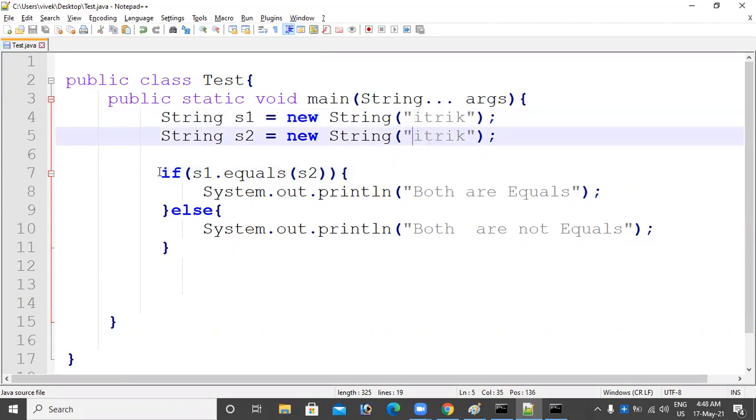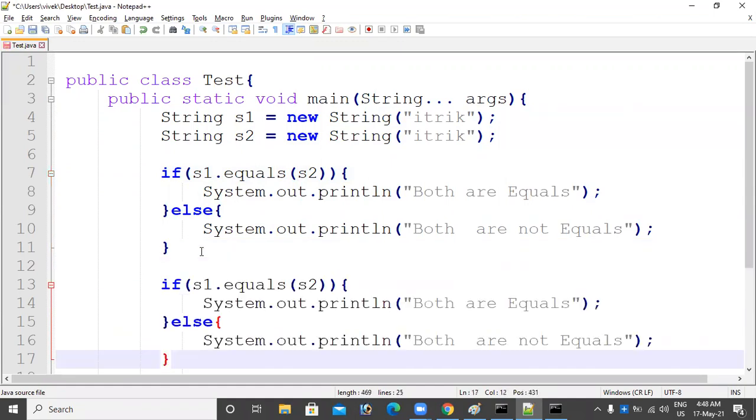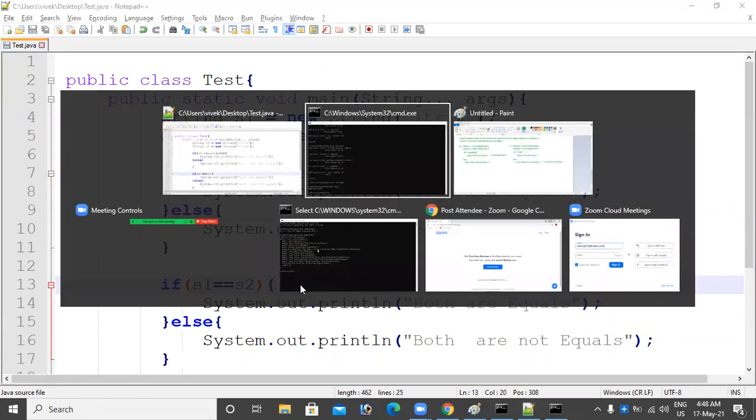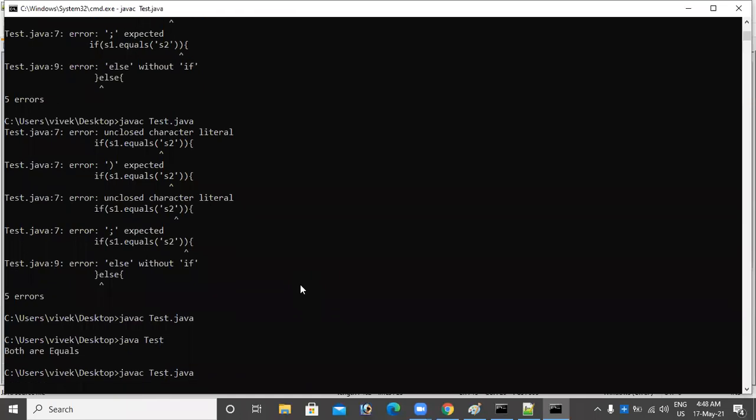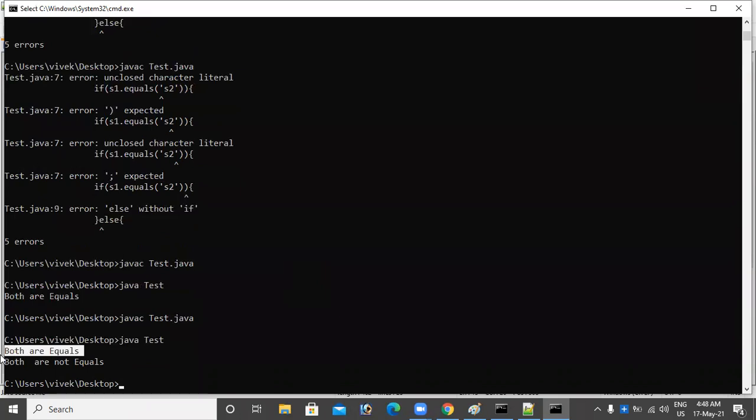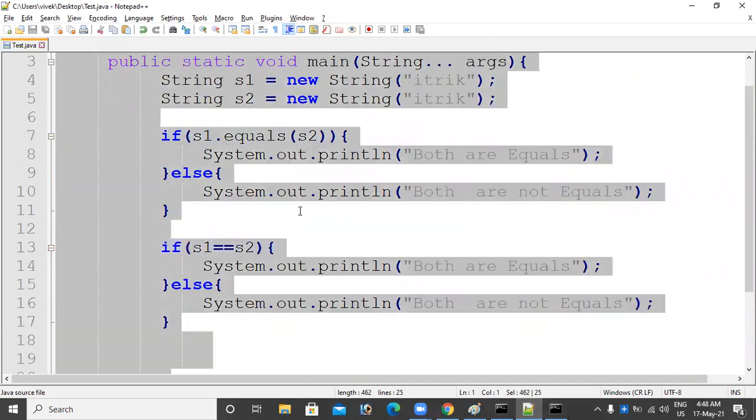Now I want to perform the double equal operator. Remove these things. Now both are not equal. Let's give the output: first output is both are equal, second is both are not equal. This is the total scenario for this question.